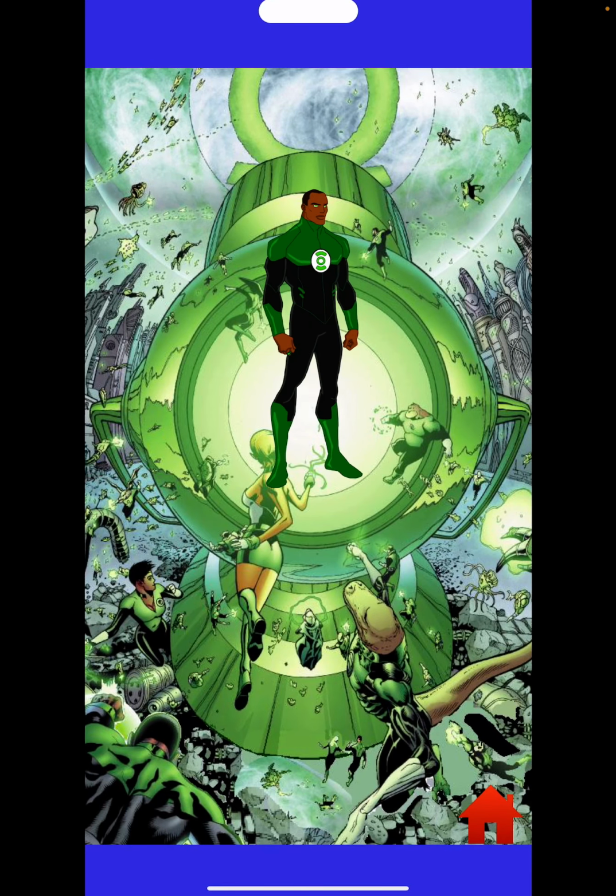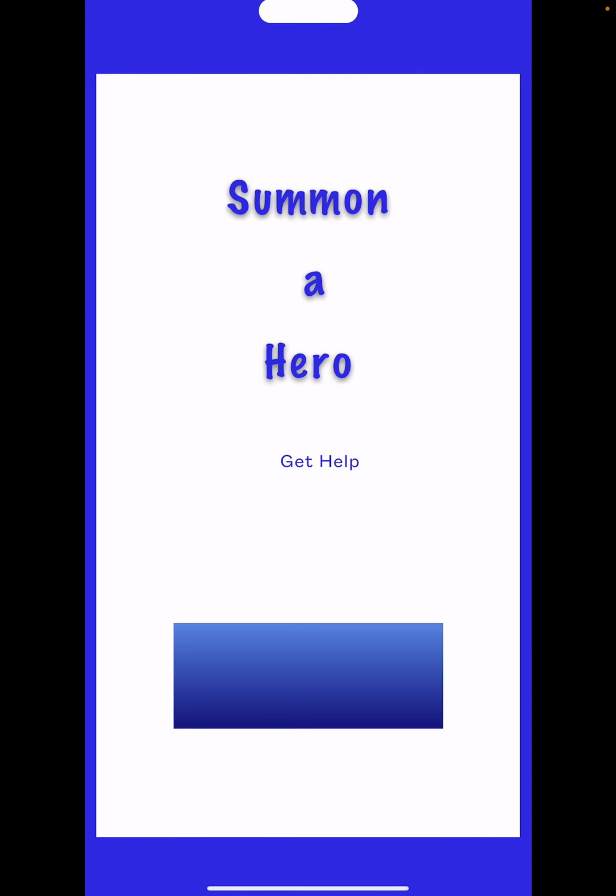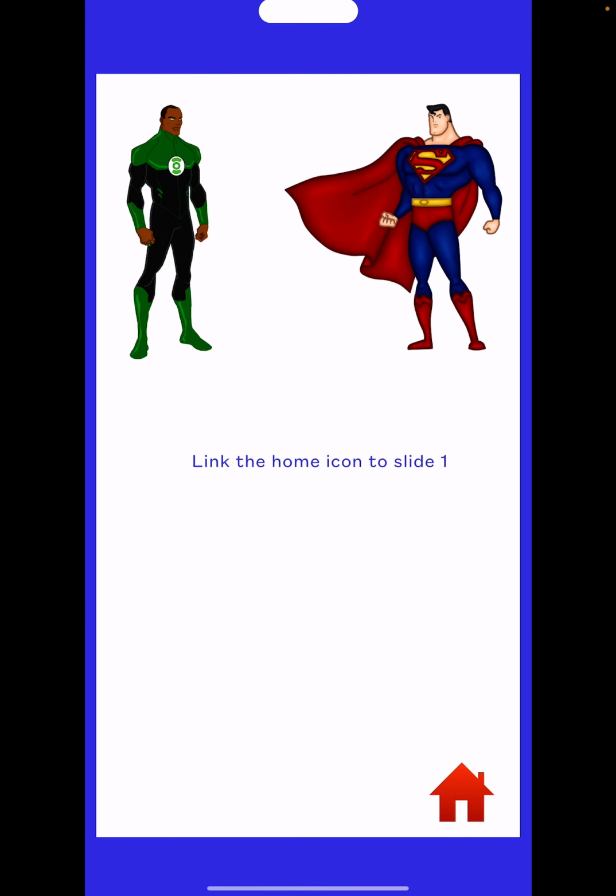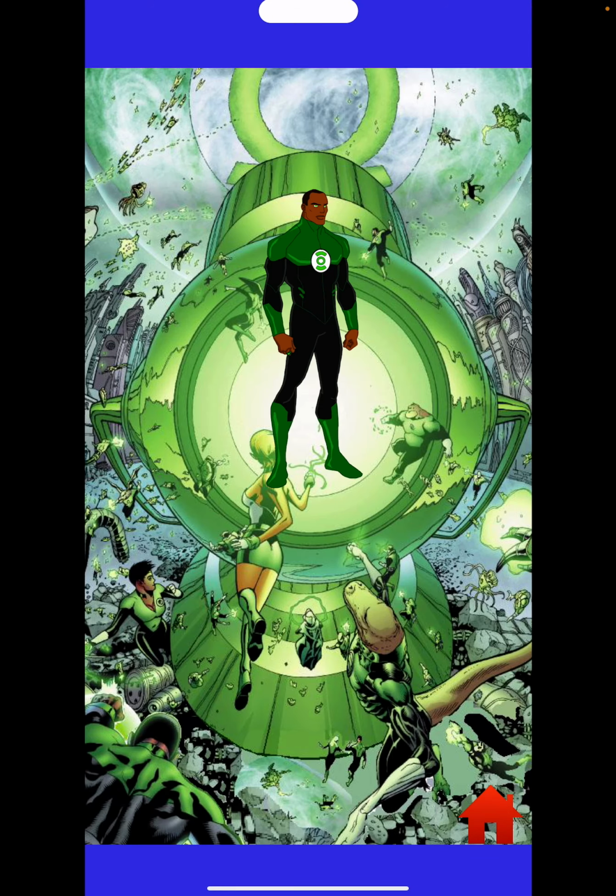So pressing play, I'm going to select home, summon the hero, select Green Lantern. It takes me to his house. Now your mission will be, how will I get this guy a message once I get to his page? So that's the hard work for you to figure out. But now you know how to set up your other hero pages. You may add one for your hero. You may add something different. Sky's the limit.